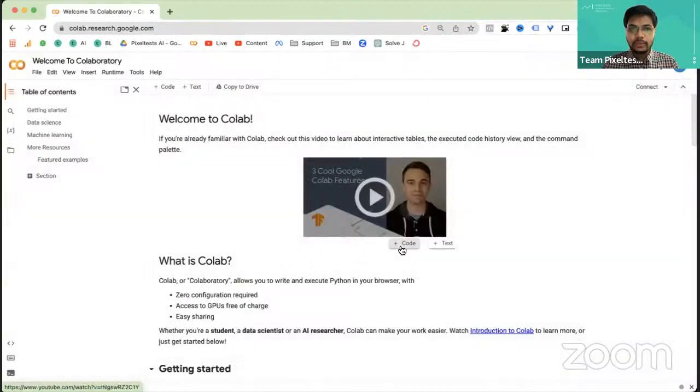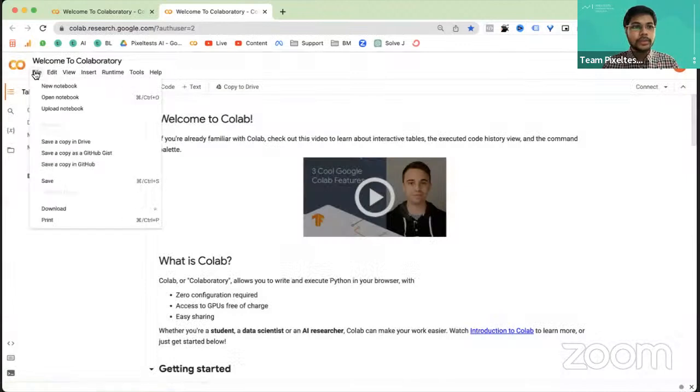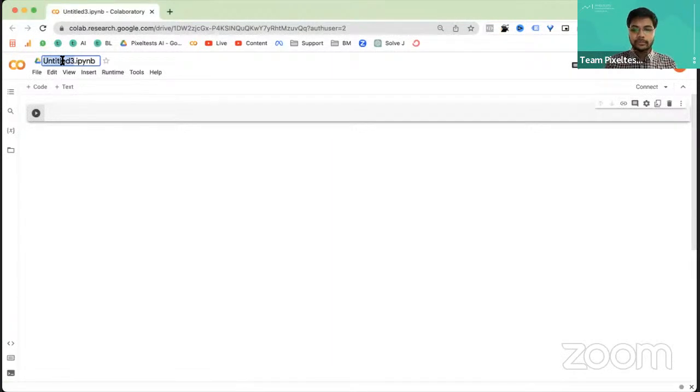So this is how the interface of Colab looks like. And if you want to open it from any of your accounts, you can go ahead and open that, right? Once you do that, it will ask you to open a new notebook, or you can do that from file, right? So I'm going to click on file, new notebook, right? And let me go ahead and name the file. I'm going to say Python syntax, right?